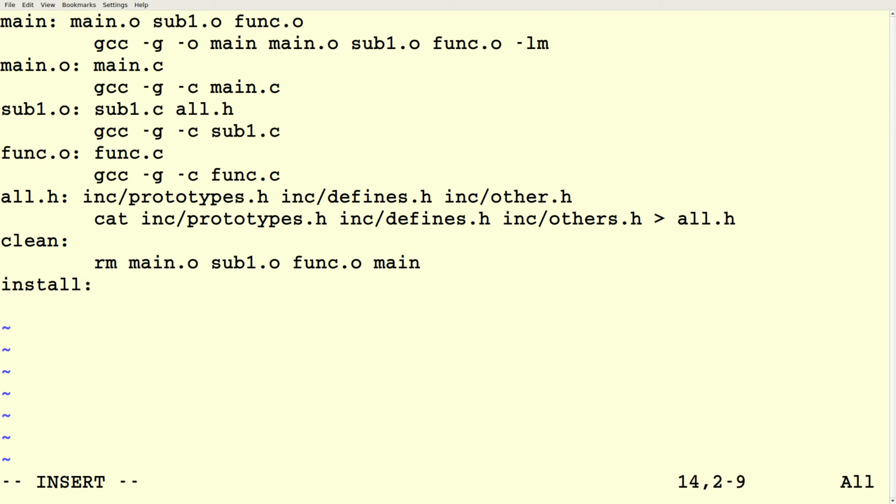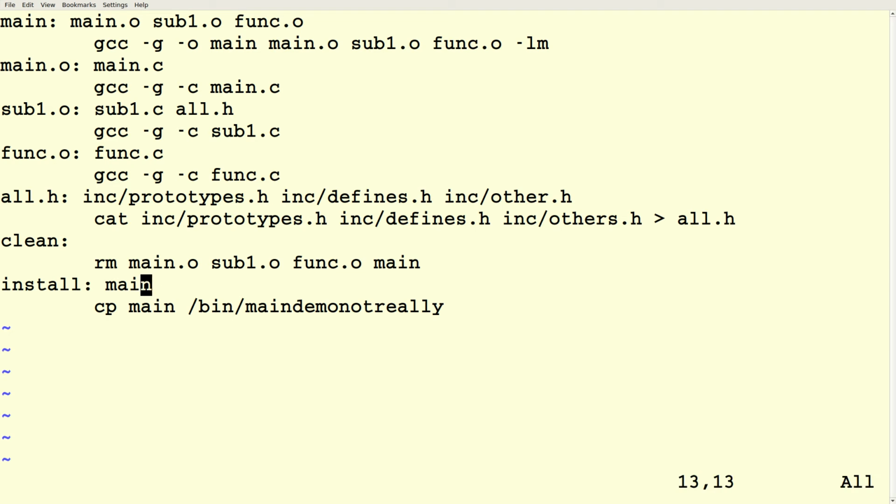And then maybe there's an install line which says copy main to /bin. Alright, so now if I say make install, and if main exists and is up to date, it'll copy it into the binary area so that other users can access it.